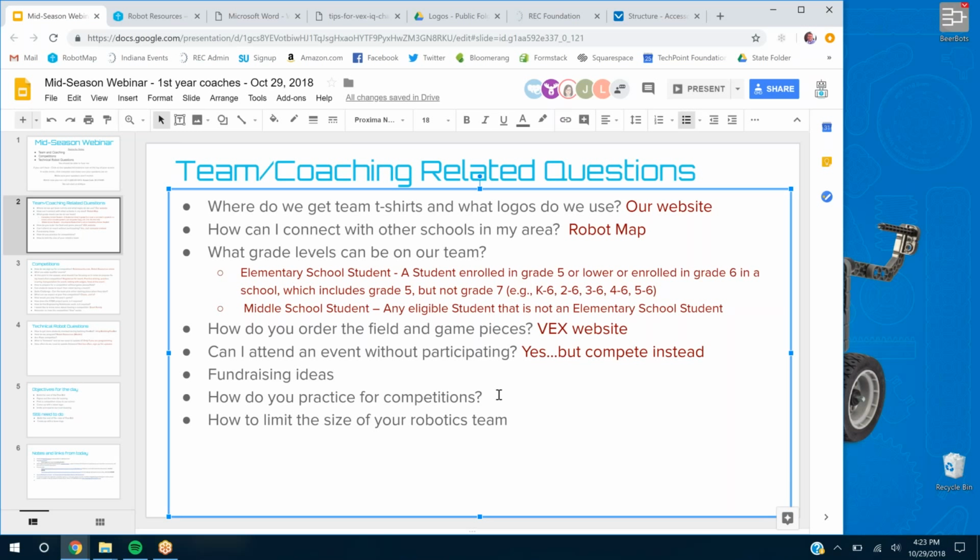And unfortunately, I didn't limit my team size, and I had too big of a team, and it was difficult to manage, and it was difficult to fundraise for a team that size. So I don't have good suggestions, but there are always good ways to find out, in the classroom, doing hands-on activities and seeing what students enjoy doing.